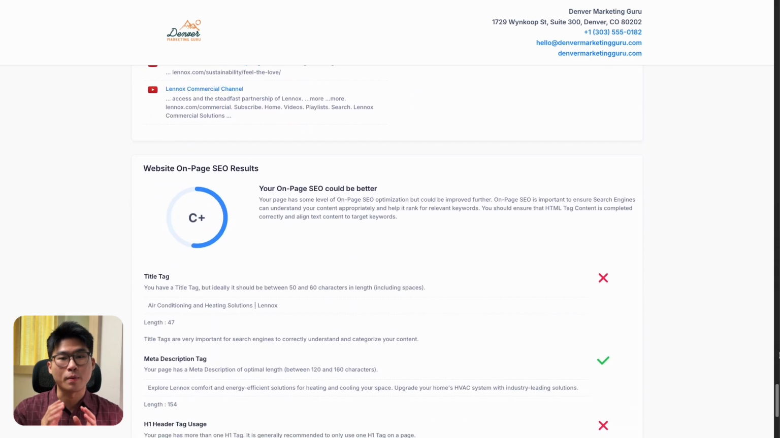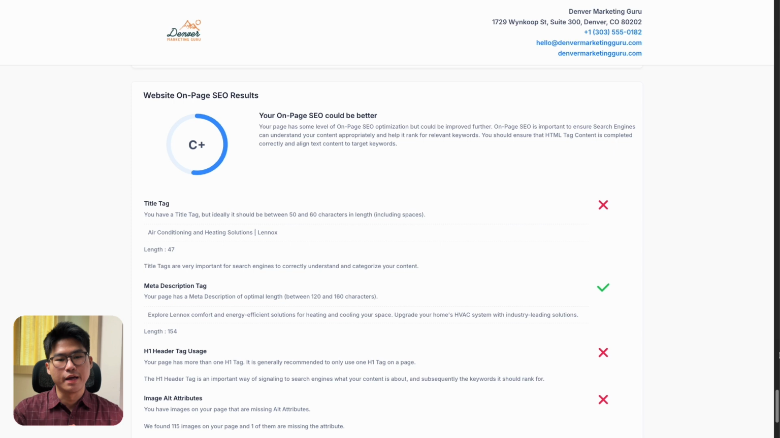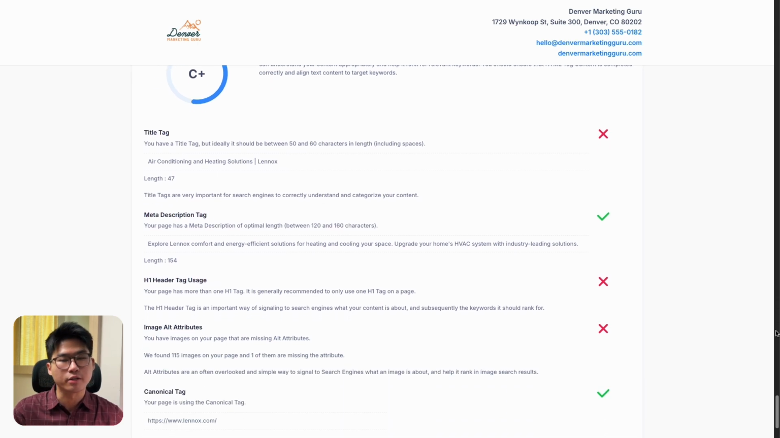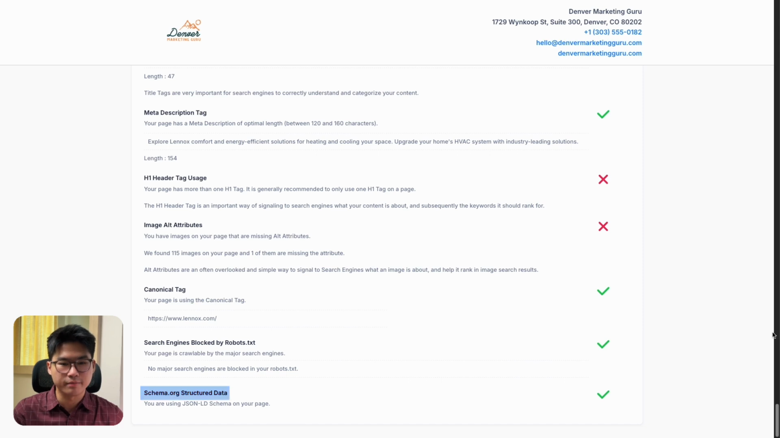Last section is website on-page SEO results. Now, you might think to yourself, what is it doing in the GEO audit? Well, Google's own VP of Search has said that foundational SEO is your launchpad to AI success. Good SEO is good GEO. This section walks you through the classic on-page fundamentals, so things like title tags, meta descriptions, H1 tags, image alt text, canonical tags, and structured data.